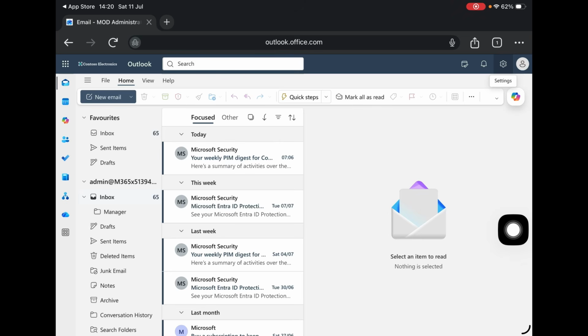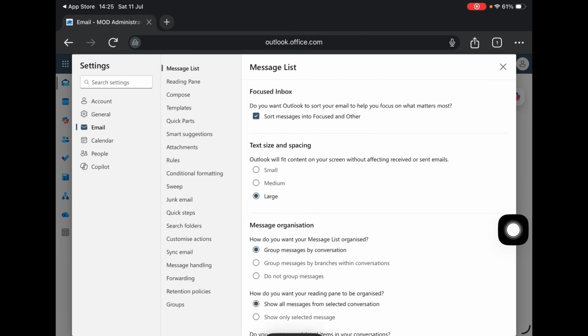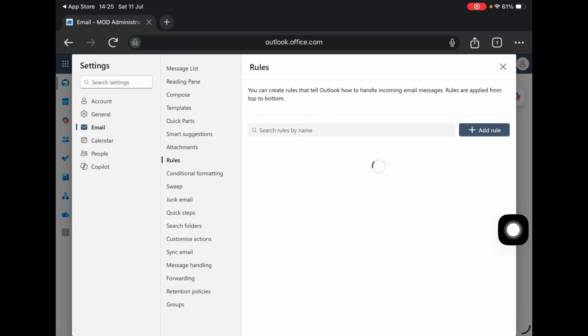This means I don't need to sort these emails manually, and I can easily find all the manager related emails in one place. To do that, here I have opened my Outlook and I have already created the folder called Manager. Now let's see how we can create an Outlook rule. To create Outlook rules, you have to click on this gear icon, which means settings. Under the settings, you select email, and under email there is an option called rules. So click on that one.